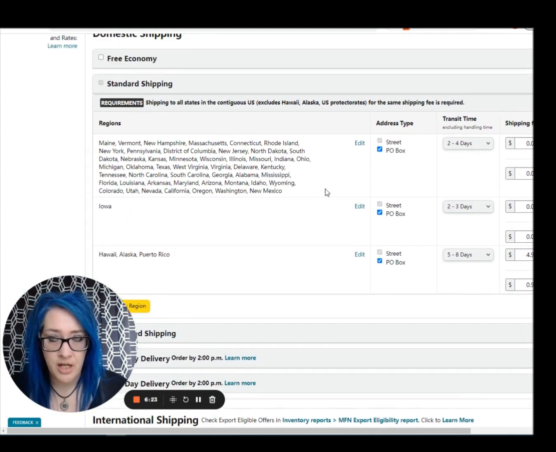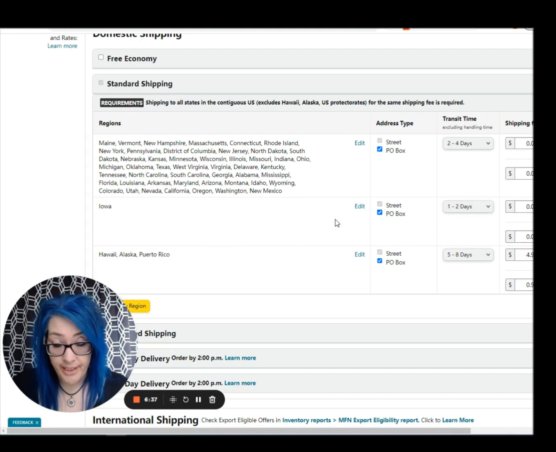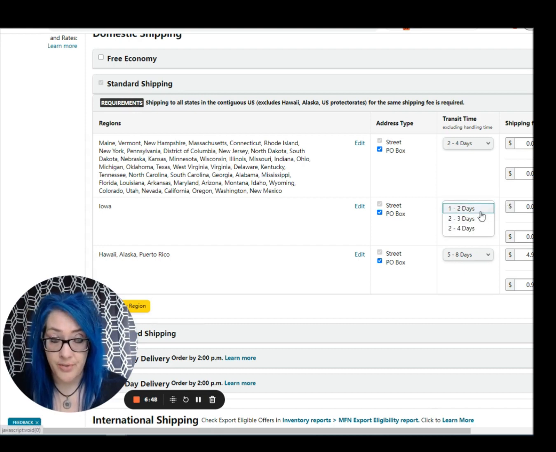To start this, for your home state, I have mine set for 1 to 2 day. Now, if you have a really large state, like California or Texas, and you know that you can't send something across the state in 2 days, then you're going to want to leave that as 2 to 3 day. And when in doubt, leave your home state as 2 to 3 day. See how long it takes you to get your stuff there. And if it does take 2 to 3 days, then it takes 2 to 3 days. Okay.